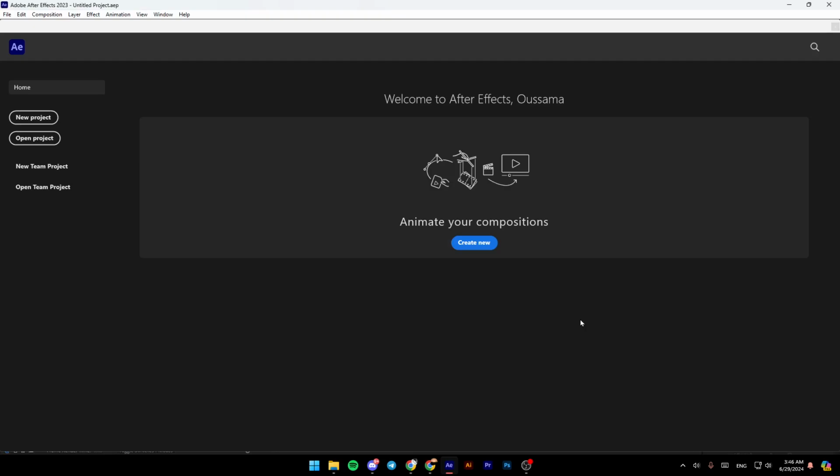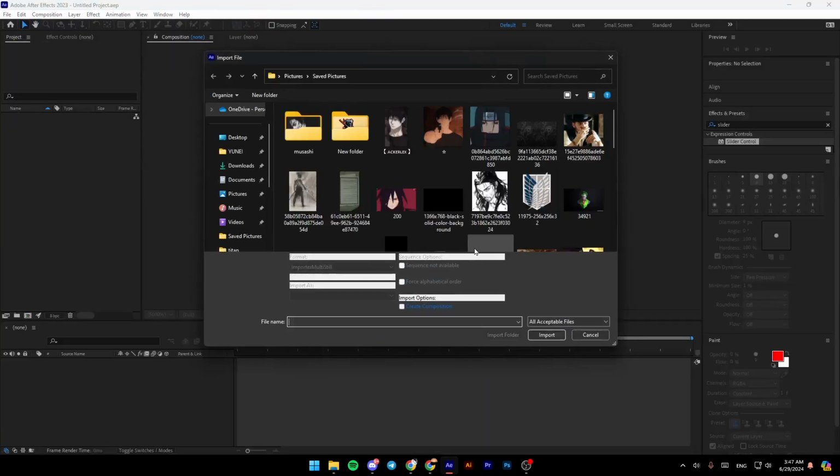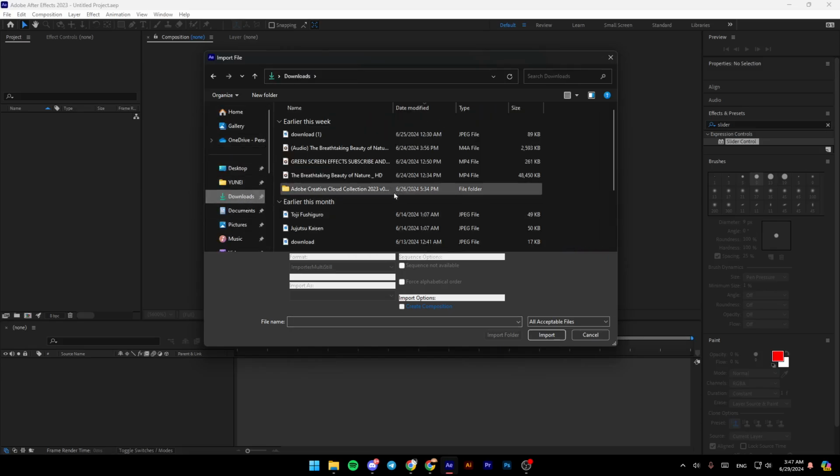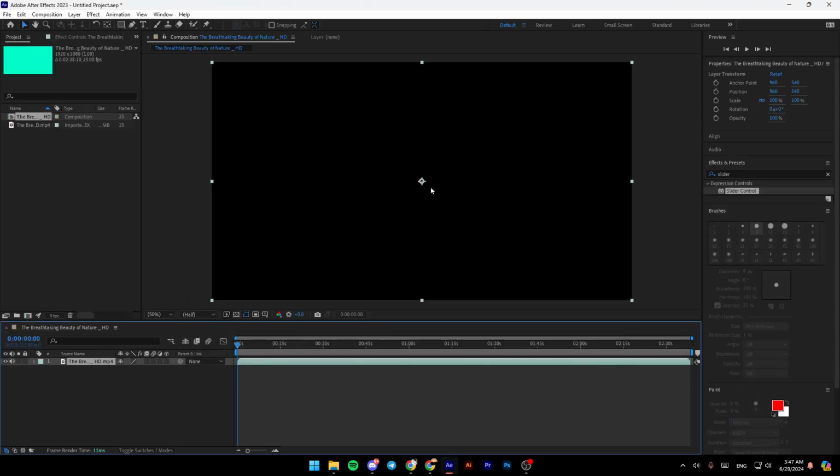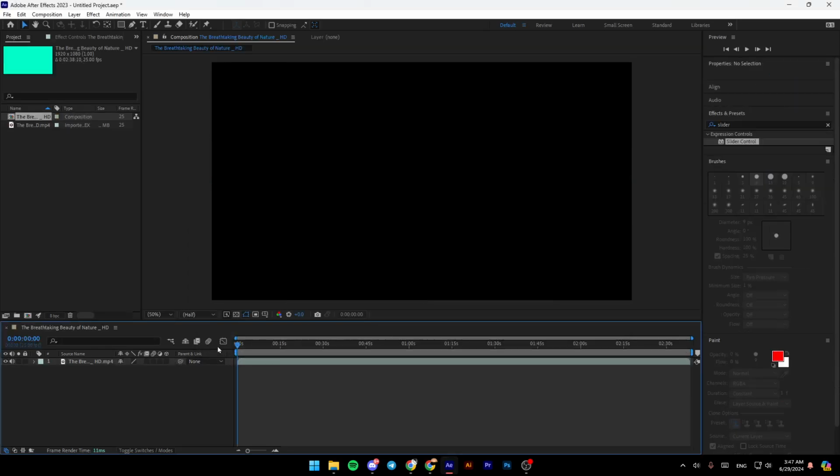As you can see guys, I'm right now in Adobe After Effects, and this is how the homepage looks like. Right here on the left side of your screen, you're going to find the option to create a new project. Here you're going to find Open Project, New Team Project, and Open a Team Project. So right now, we're going to click on Create a New Project. Then go ahead and choose the media file you want to work with. For example, I'm going to go to Download, and I'm going to choose this video.